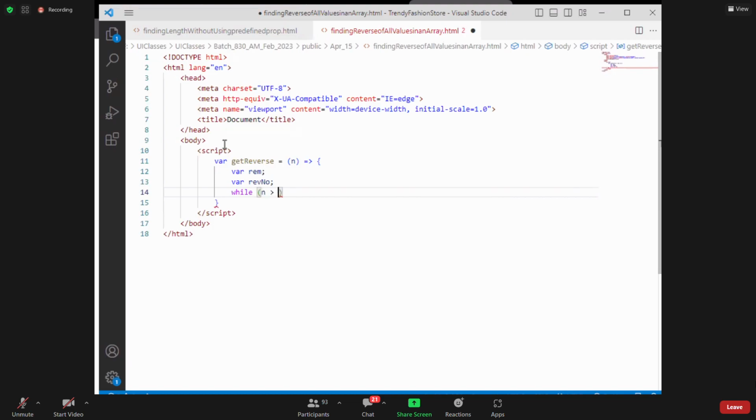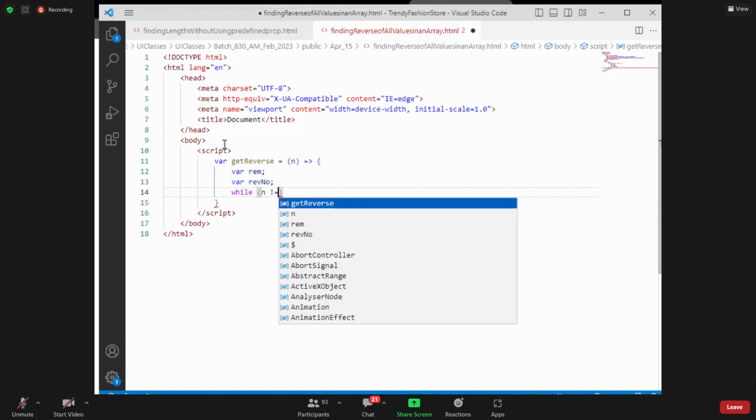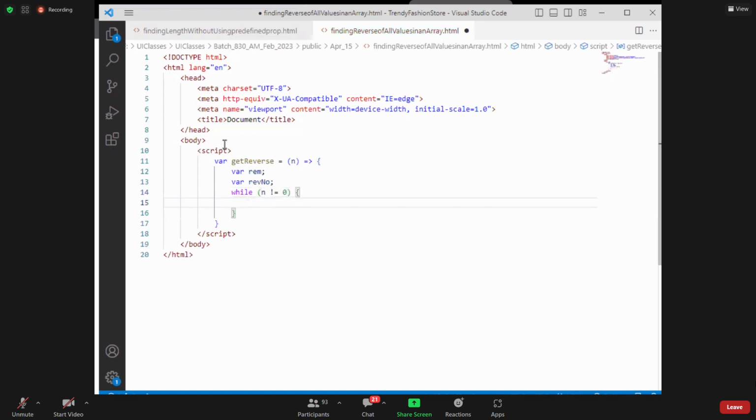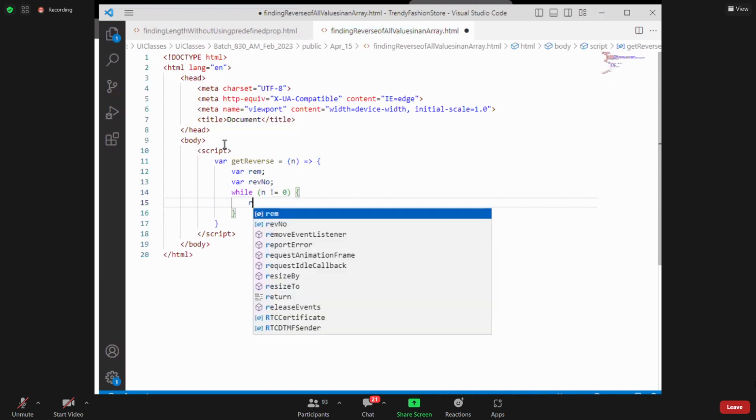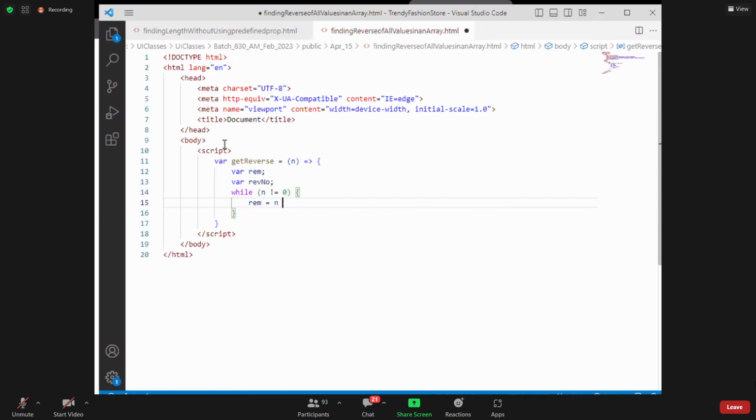While n greater than 0, or n not equal to 0, we can go for this. I say remainder equal to n modulus 10. I say reverse of a number equal to reverse of a number into 10 plus remainder. So reverse of a number should be 0 initially. Otherwise, it will be undefined, and undefined into 10 will become NaN. And later, I need to say n is equal to n by 10.